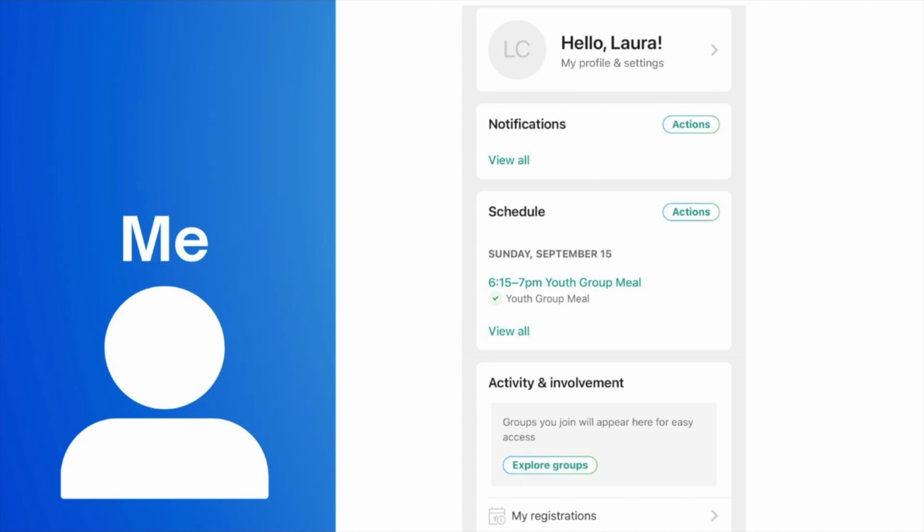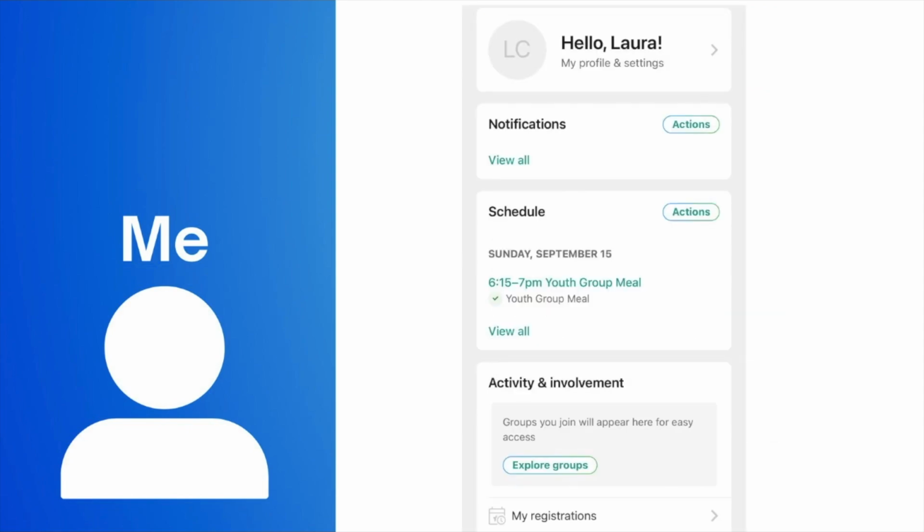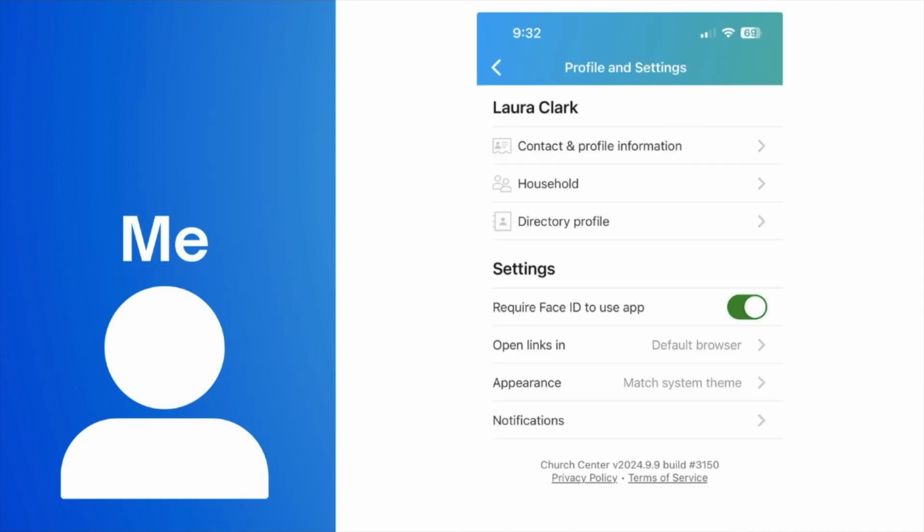Next is schedule. So you can see I am currently signed up for the youth group meal on the 15th. So that shows what I personally am signed up for. And then all the way at the bottom, you'll see my registrations. That'll be your current and past things that you have signed up for. Next is profile and settings. So if we go back where it says Hello Laura, you'll see my profile and settings. That's how you get to profile and settings.